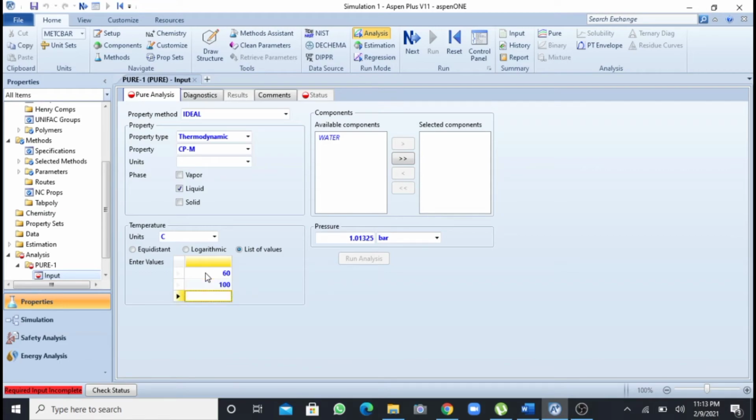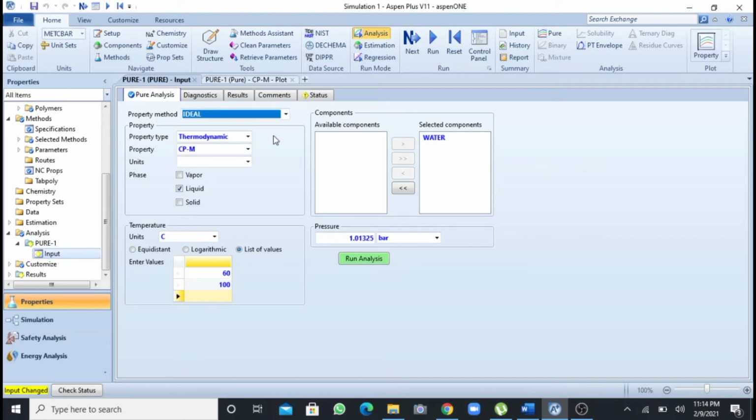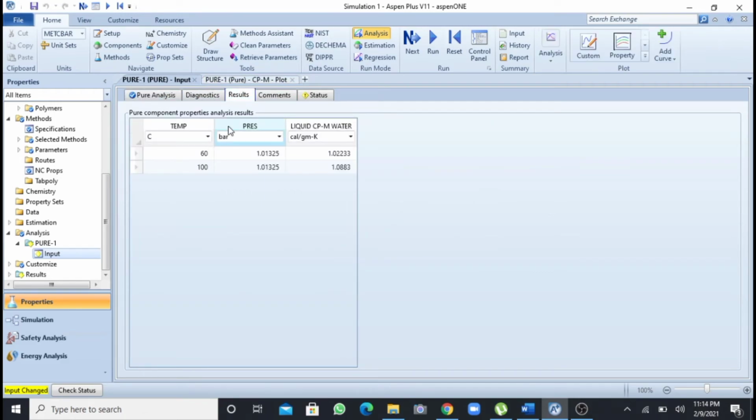After this, I will press enter, and now I will click this button to move the water to the selected components. After this, I will click this run button or run analysis. I can also press next, or I can also press run. So I will just press run analysis. After pressing the run button, results are available to us. So I will press this result.